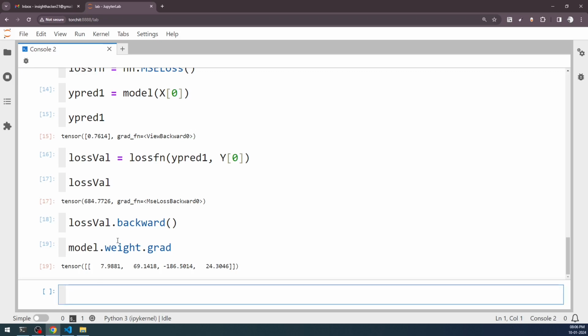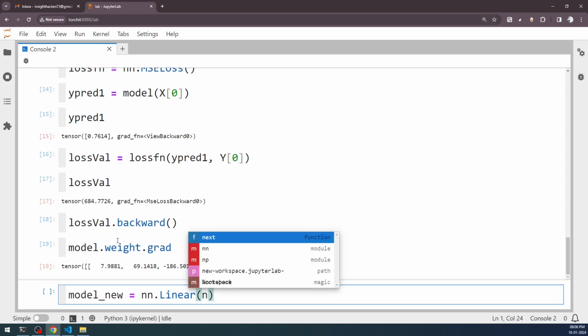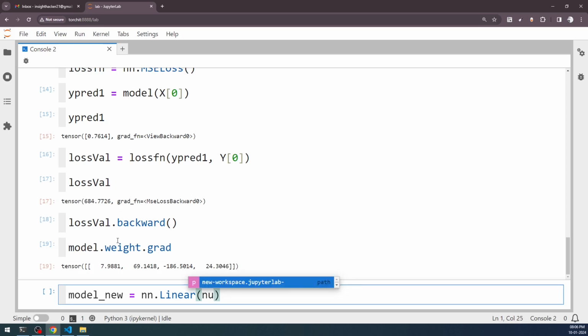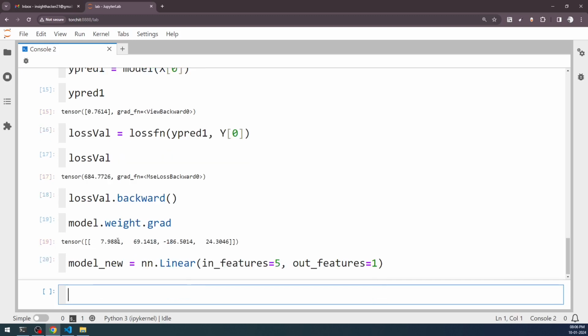If I, for example, create a new model, so if I say model_new and for the new model I say nn.Linear, and I say in_features is equal to 2. I'm just giving an example here, just to show you what happens to the grad in the beginning. You will see that it doesn't have a gradient at all.